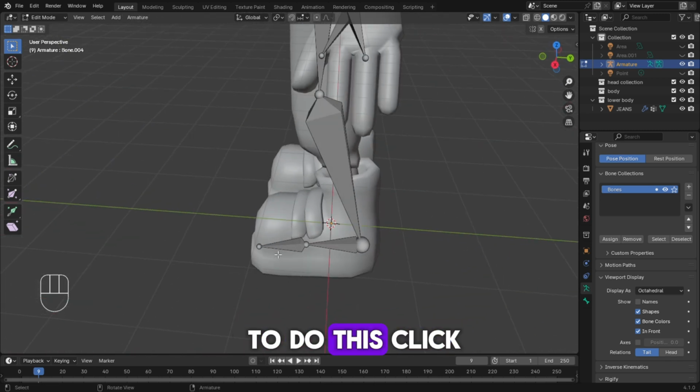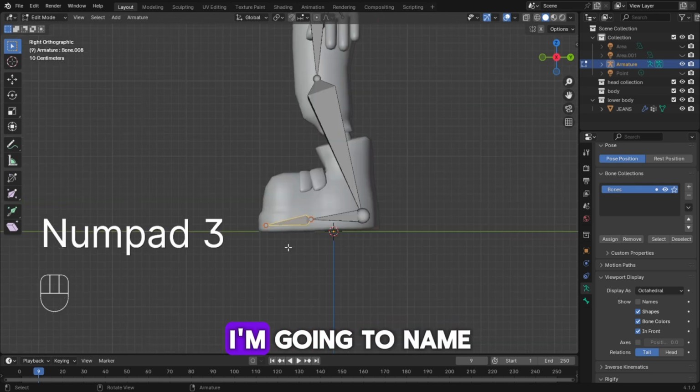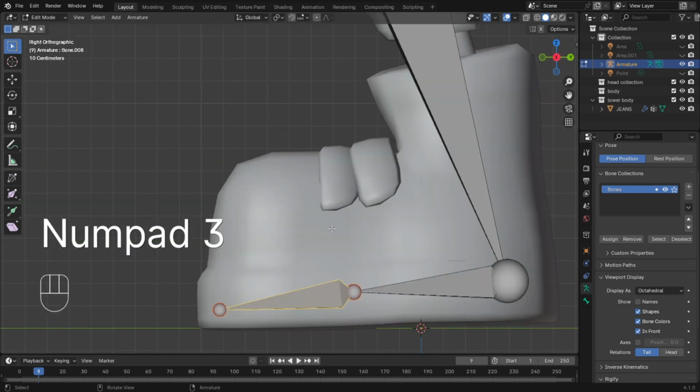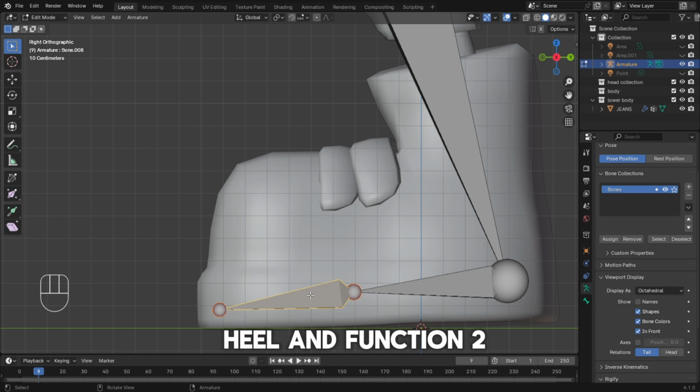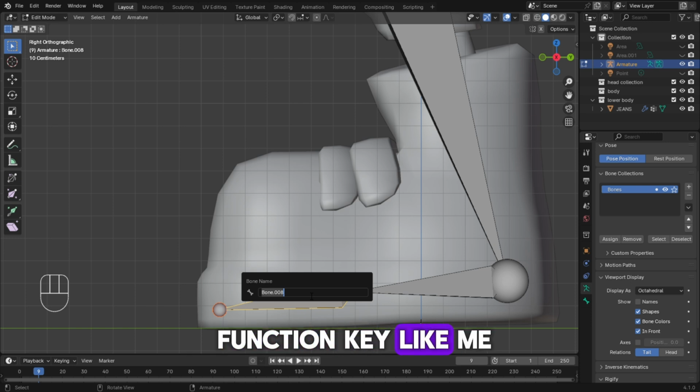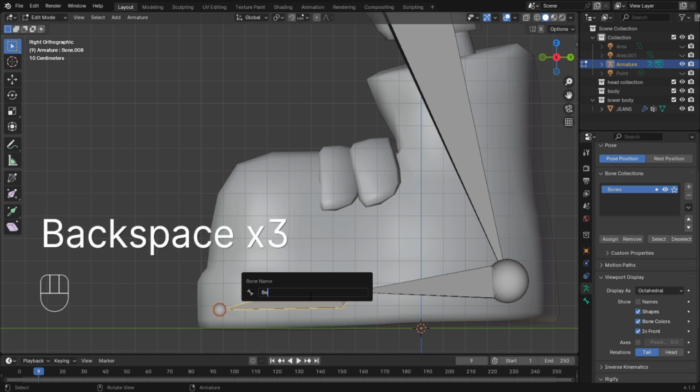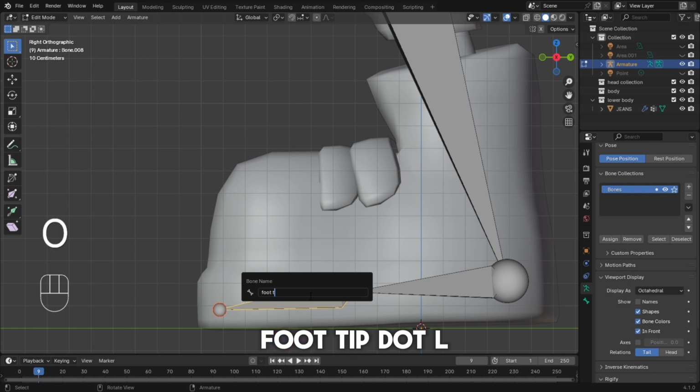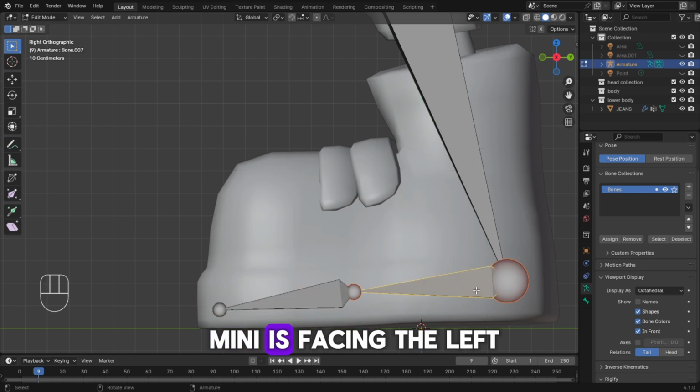So I'm just going to do this. Click on 3. I'm going to name this heel. Function 2, to rename an object or a bone, is F2, right? Or if you're not using a number, just click on the function key like me and F2. So I'm just going to name this toe, or foot tip, .l. That means .left, meaning it's facing the left.